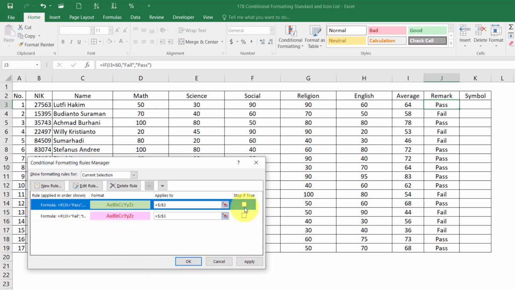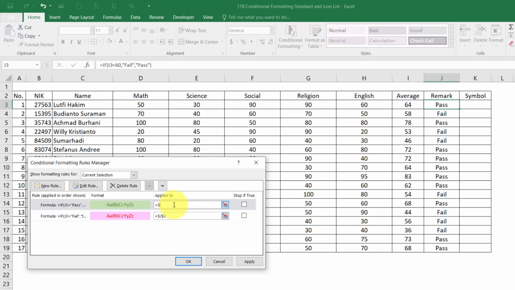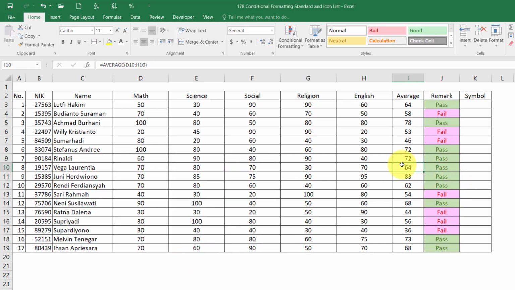If J3 is fail, yes. And then I want to apply this to cell J3 until J19 here. Now for here, I want to apply it to G3 until G19 here. And then just press OK. You can see here the standard conditional formatting: for the pass, it has the remark with green and dark green font, and if you fail, the remark is in red and light red background.